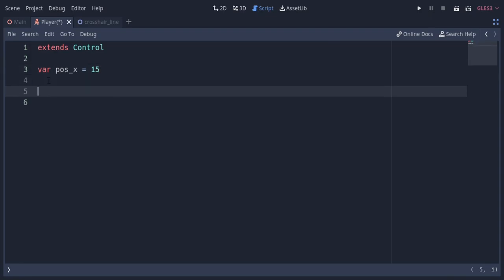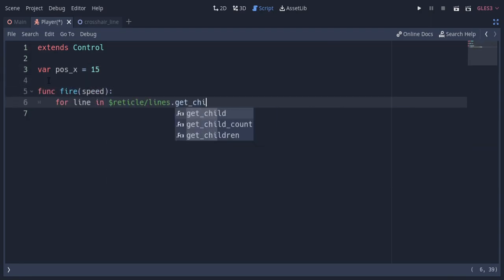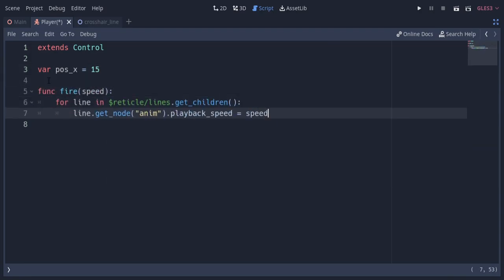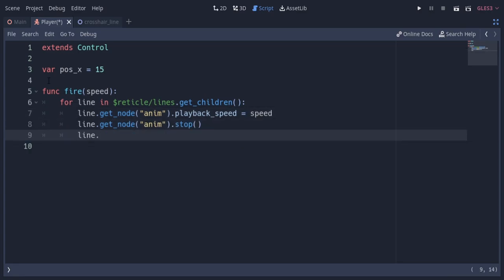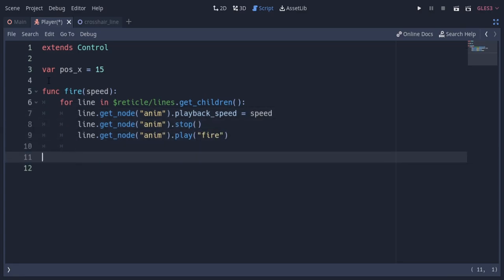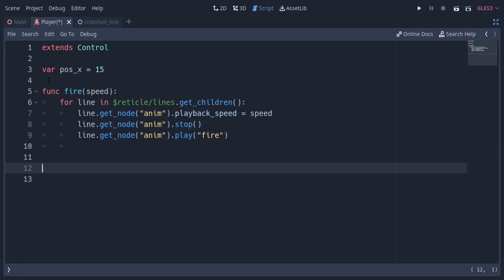I'm going to create a function called fire which takes a speed parameter, and here I'm going to run a loop so that for every line the fire animation plays with the speed. I call the stop function so that it starts from the beginning every time it gets called.